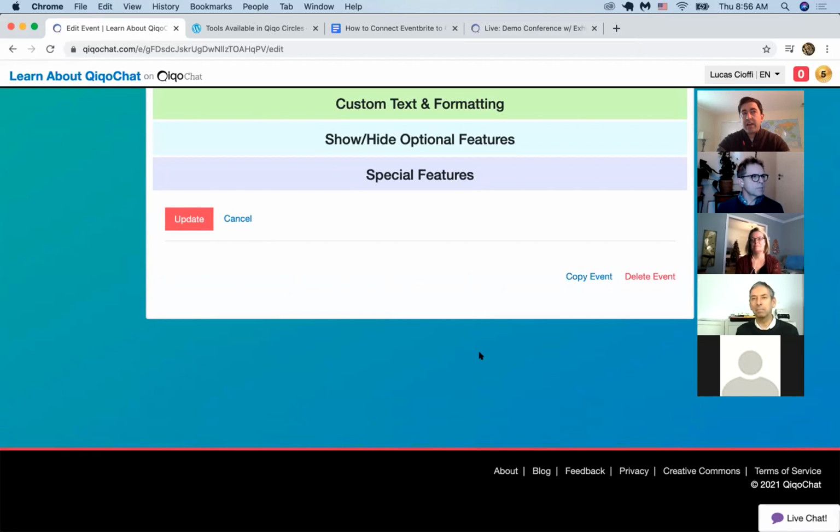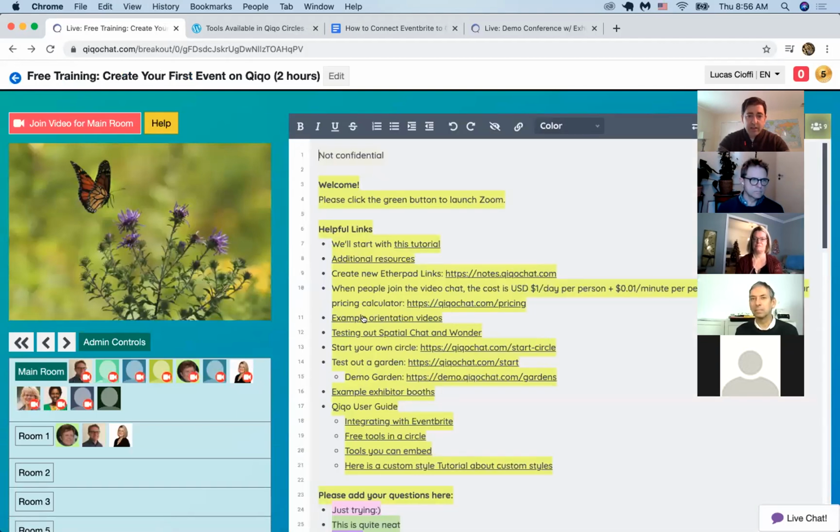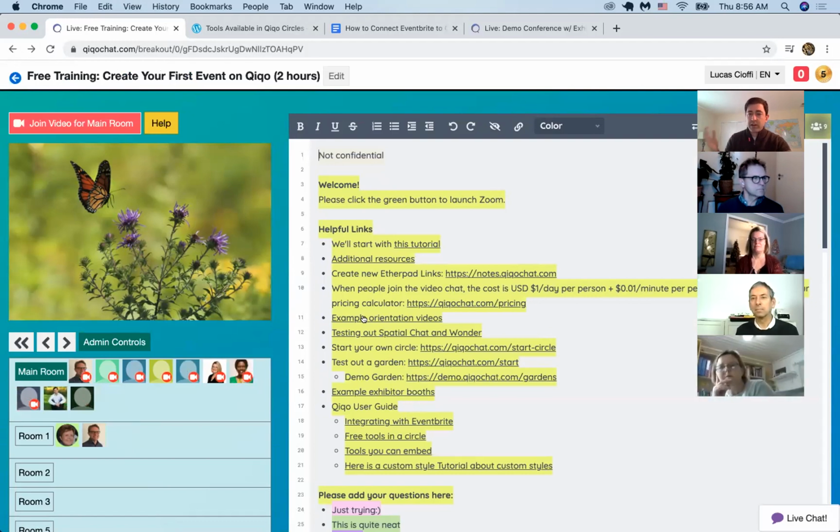Yeah, great. Then I think I put here some example orientation videos right here. So before an event, for some of our clients, they want a 2-minute video where we walk people through. You can watch these example orientation videos to hear the level of detail that we think is helpful. And it's really just helping people get to Zoom. Once they get to Zoom, they're good.